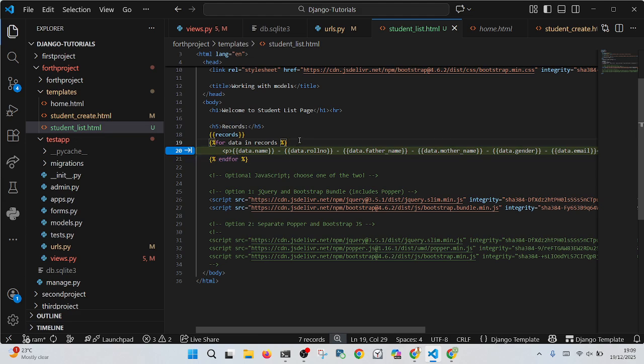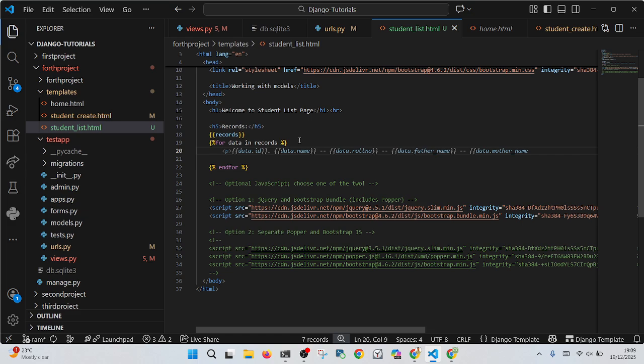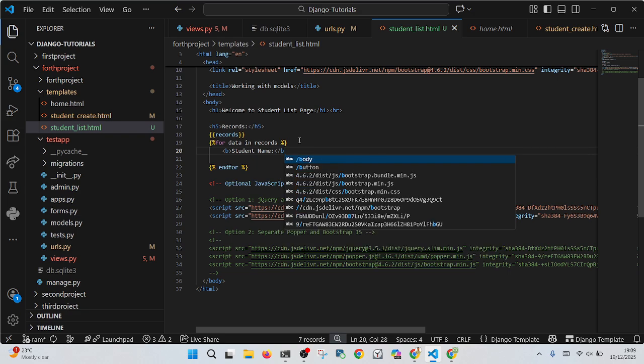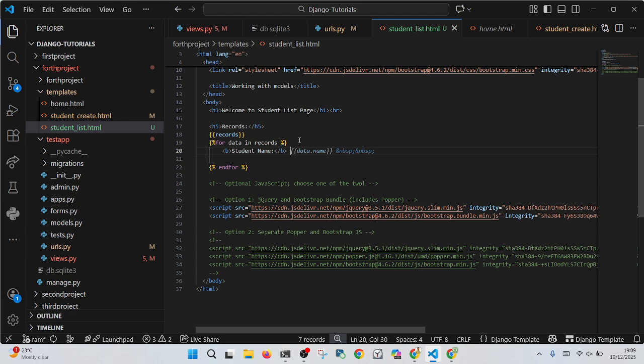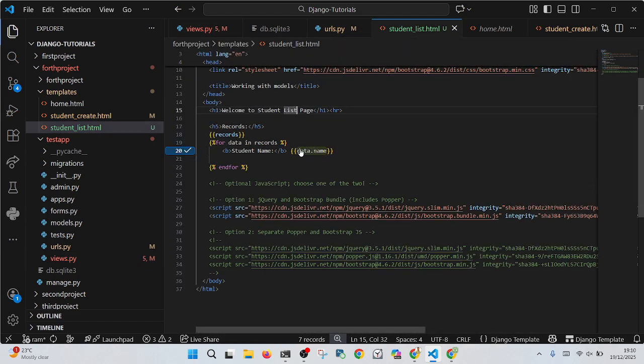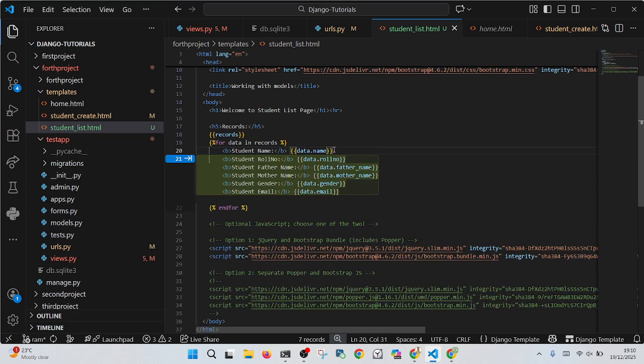Now what I am going to do is get the student name. I will take a bold tag for the student name, and then close the bold tag. Then what is the student name here? Same way as we have done before, data dot name. We can do the same here, data dot name, but we have to put it inside a double curly bracket open and double curly bracket close.